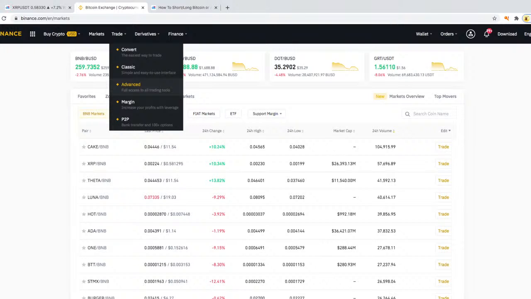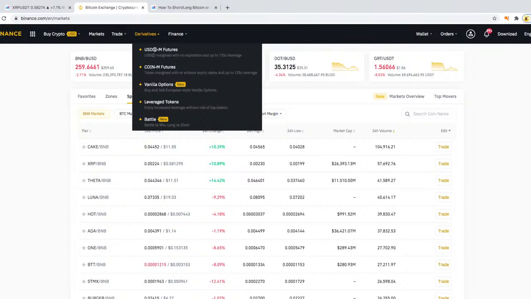Now if I click on advanced trading, it's going to take me to another aspect of trading, right? The dashboard is a lot different, but we're not going to be dealing with that. We're actually heading to the futures aspect. So this is where you are going to find futures, under the tab that says derivatives, right?